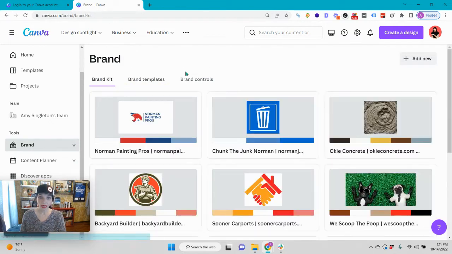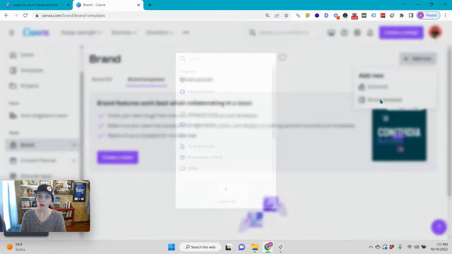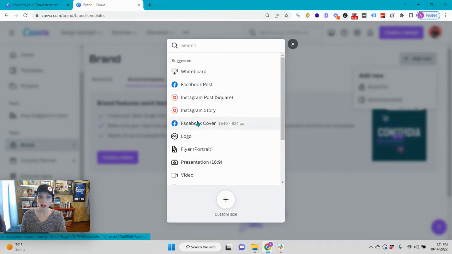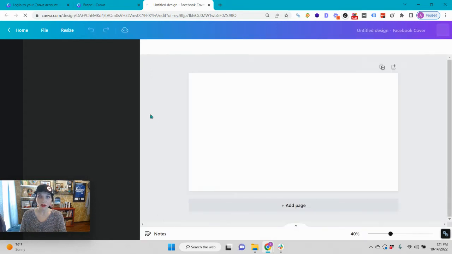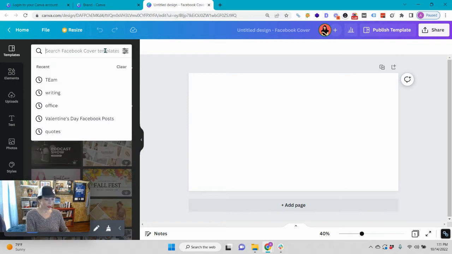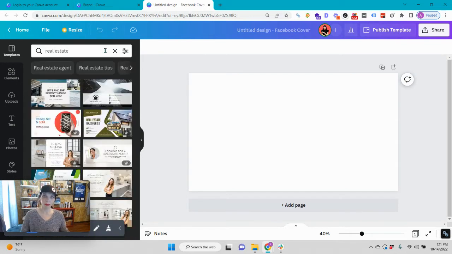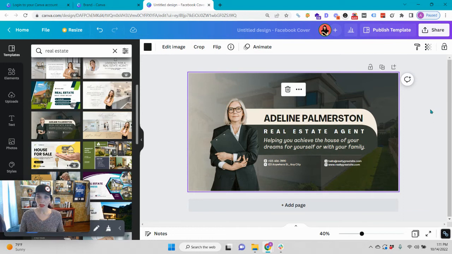Now, once you have the brand kit set up, click on brand templates and let's click add new. Add new brand template. And let's start off with a Facebook cover. Most of us have a Facebook page. So let's make us a Facebook cover. And let's pretend we are a real estate agent. Let's see, maybe we want this one right here. Looks pretty great. We'll pretend we're Adeline.